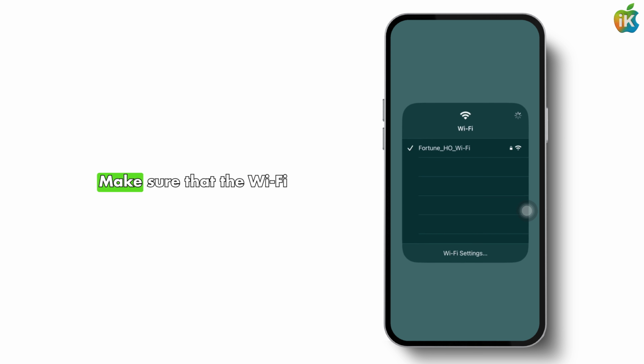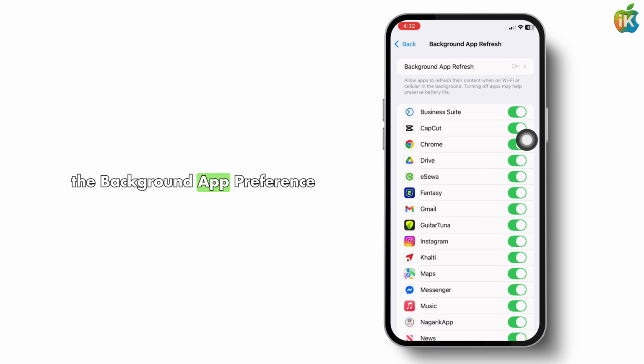You have to set the settings to Wi-Fi and cellular data. Also make sure that the background app preference of map is toggled on. After that, you should be good to go.